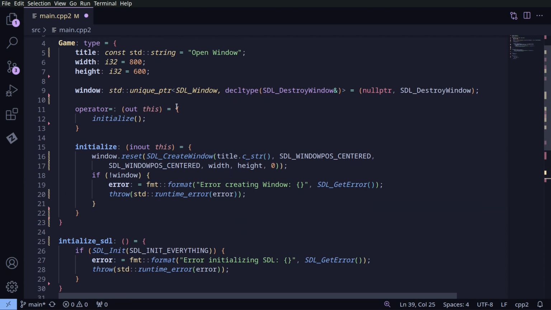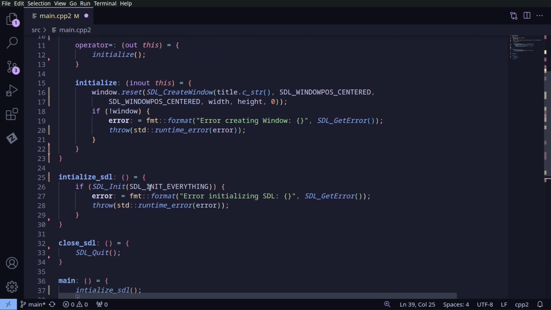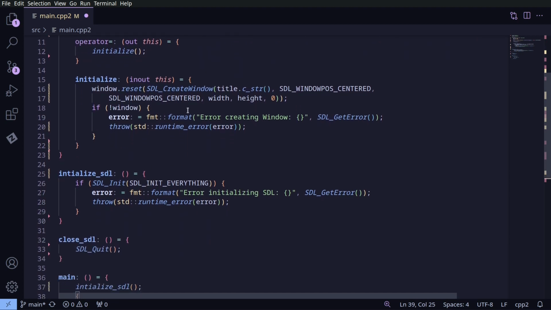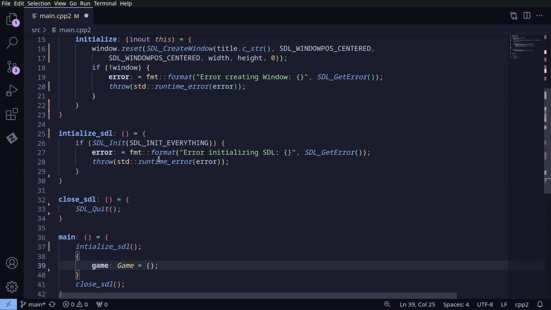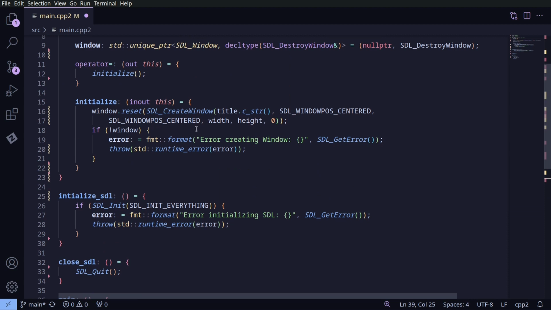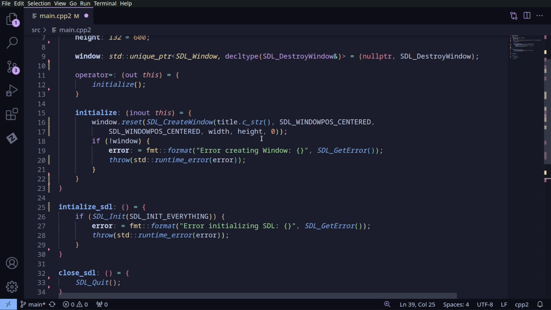The pointer's null. The constructor calls this, which resets the pointer to the real window, makes sure that was actually created, or it throws an error and bails out. If it does get created, right away game goes out of scope. So the smart pointer cleans up itself. It destroys the window with the SDL destroy window. Which, do I need to put that on the reset? No, I guess I don't need to put it on the reset of the unique pointer.